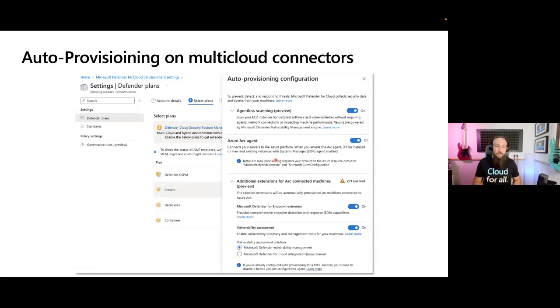I mentioned auto provisioning on multi-cloud connectors a bit earlier. Just wanted to make sure that I'm showing that screenshot here. Because what we do here is you can enable agentless scanning. You can automatically deploy the Azure Arc agent and additional extensions, including vulnerability assessment, Defender for Endpoint, and so on.